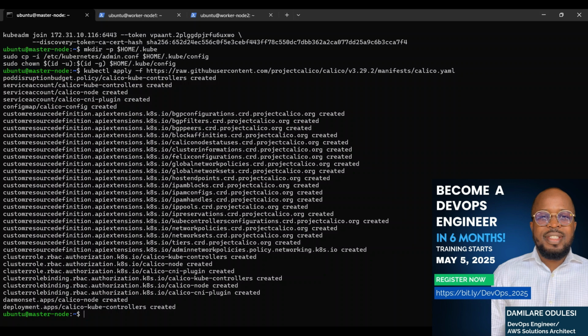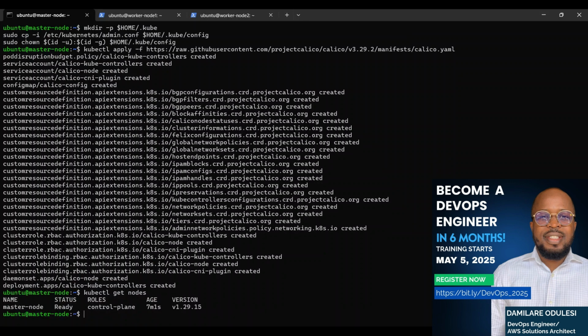So after doing this, which is the deployment, I've deployed my pod network now. The next thing is I want to confirm if my nodes are ready. So how do you do that? Just run kubectl get nodes. If I run kubectl get nodes on my master node, let me see what I'm going to see. So you can see my node is ready.